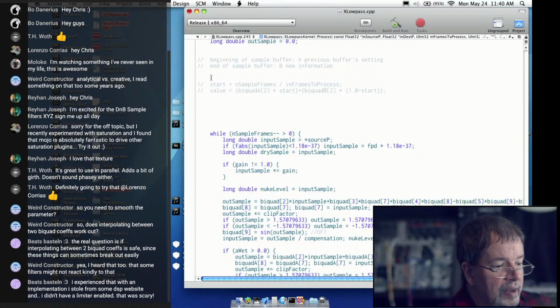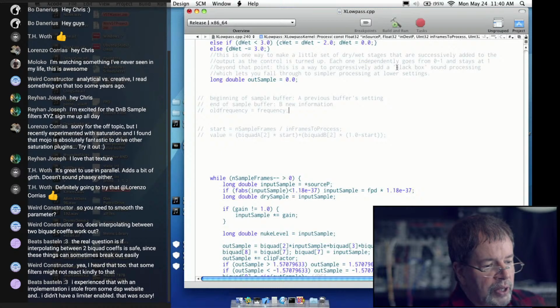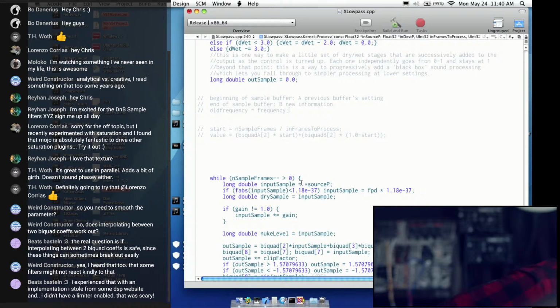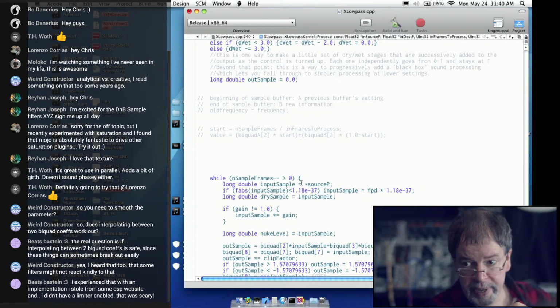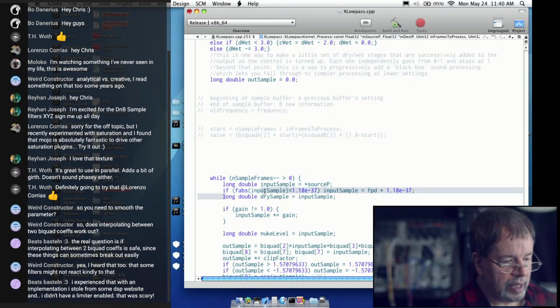And once we've calculated that stuff, then we have the old frequency equals frequency. Well, calculating that stuff out, and then when we get into the buffer, we start at the top of the algorithm right here where it says things like input sample equals asterisk source P. And this here is denormalization code. And this here is where we get our dry sample again.